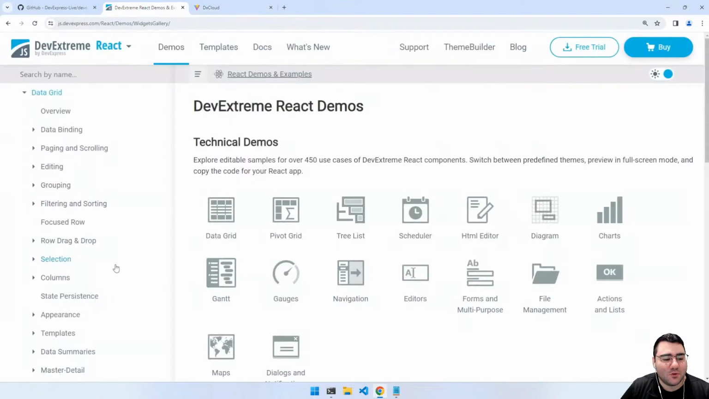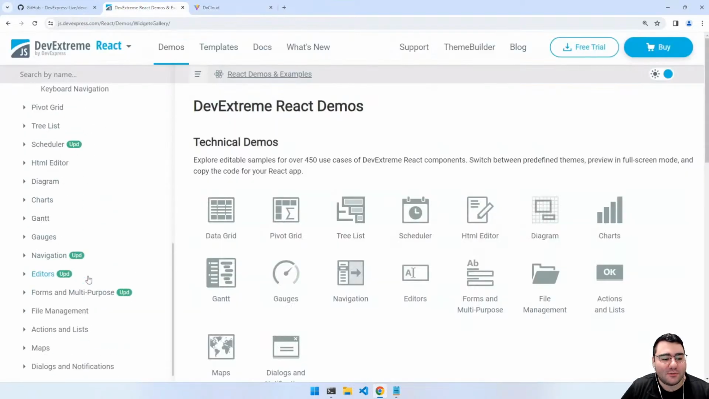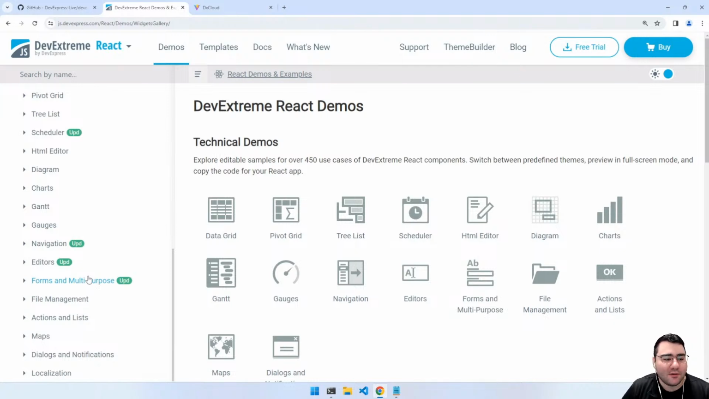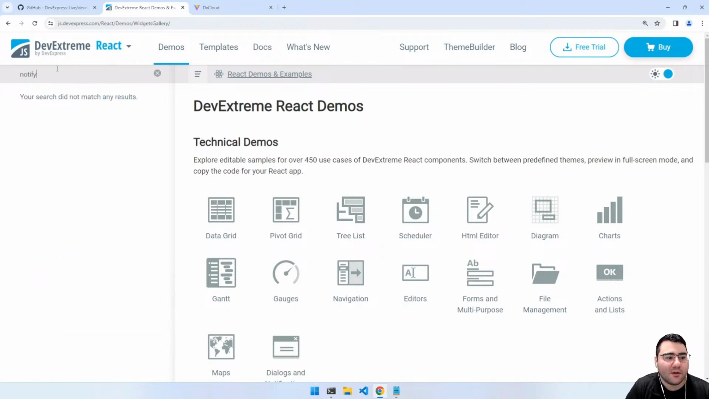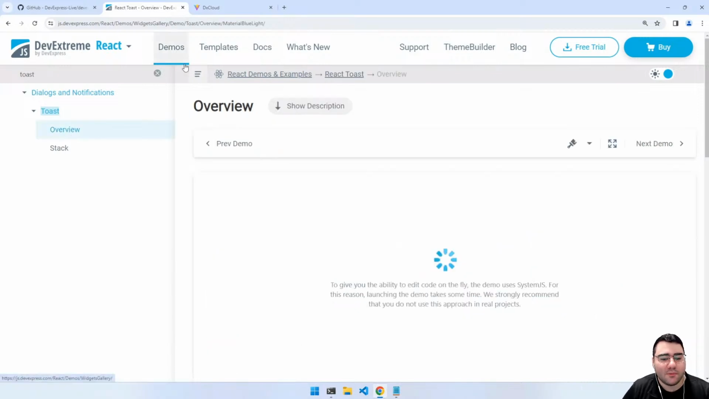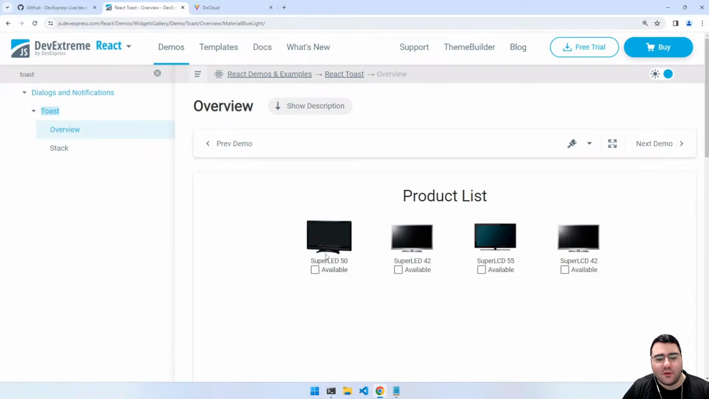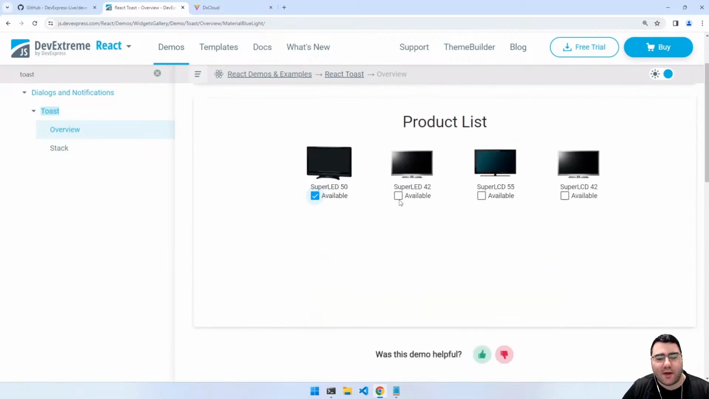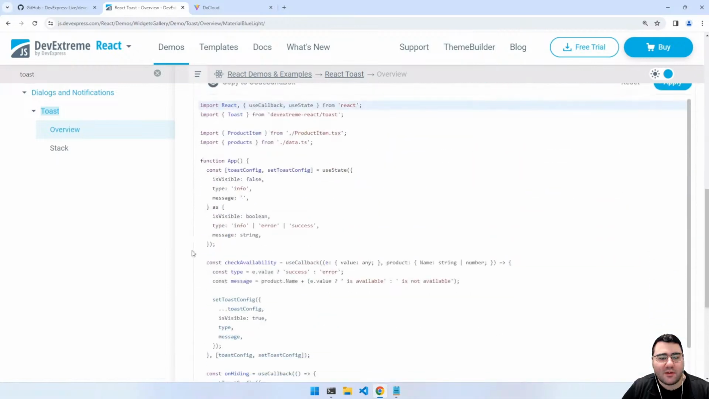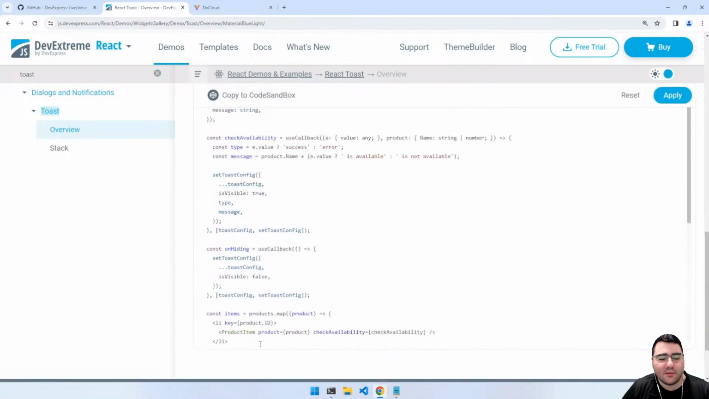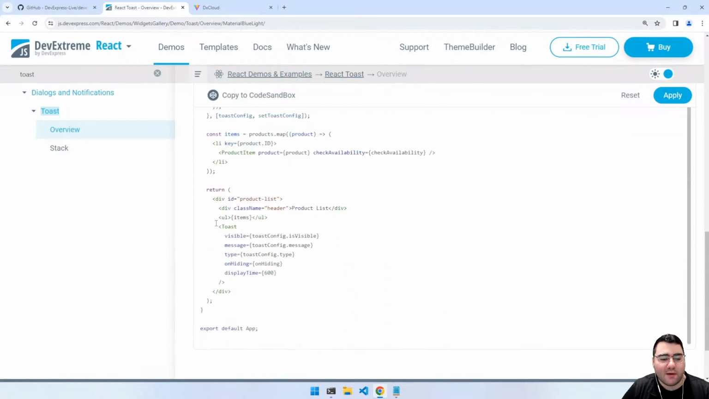And just to mention that toast thing, that notify. If we want to see it, we can just search notify, or it would be toast. There we go, in our demos, and we can see it popping up, and we can see the code for that, where we have this configuration and some functions, and down here we have that toast.